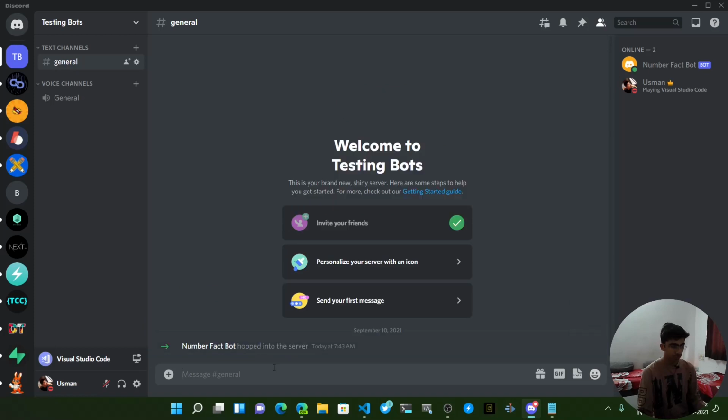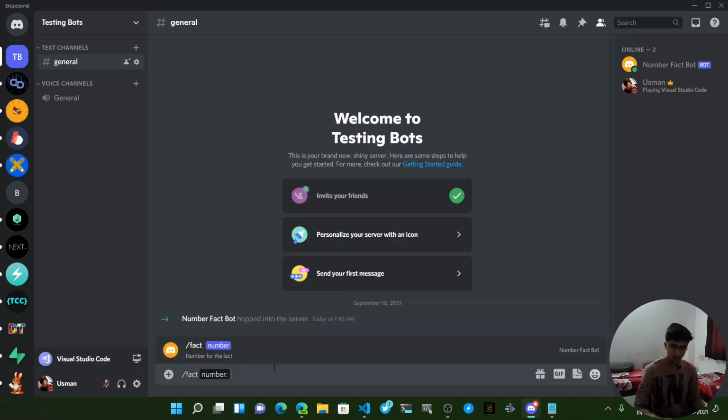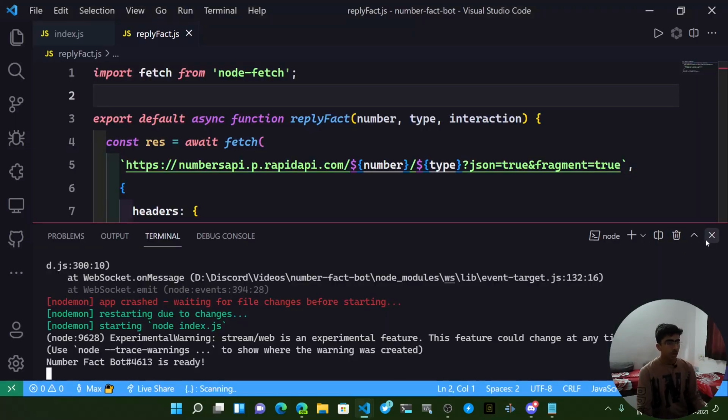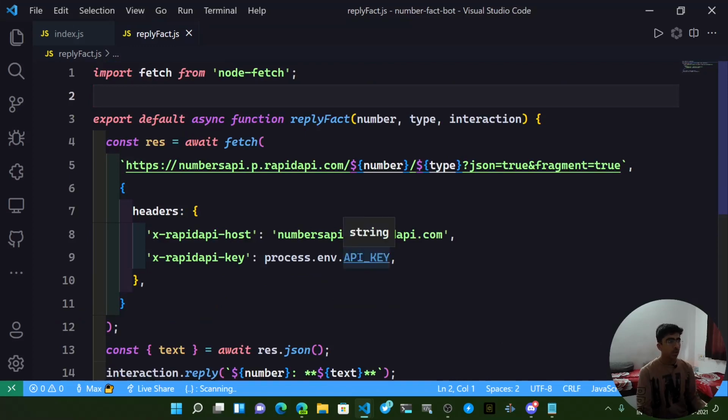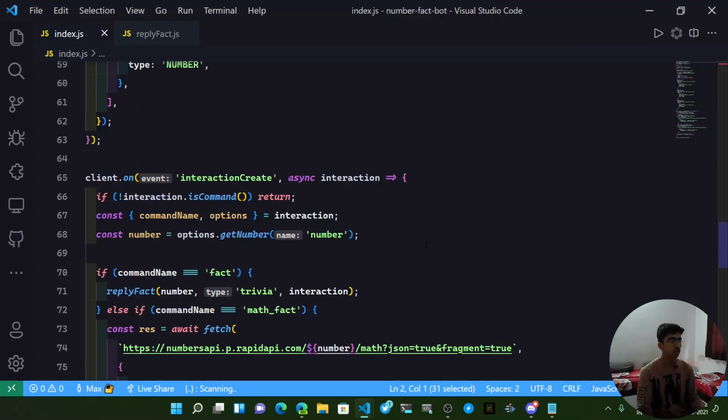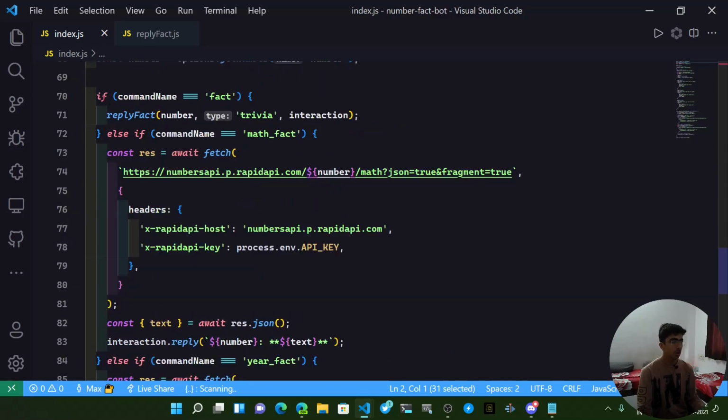Let's try this out. Fact 22, let's hope it works, and it does. As you can see, the number of players on the field of a football, soccer match: 22. Simple fact. Now that it's done, we can use this replyFact function everywhere in our code. So let's go down, and as you can see the code reduced a lot.